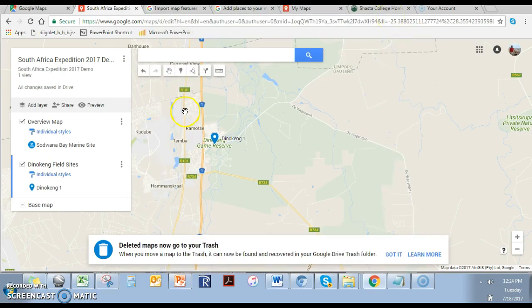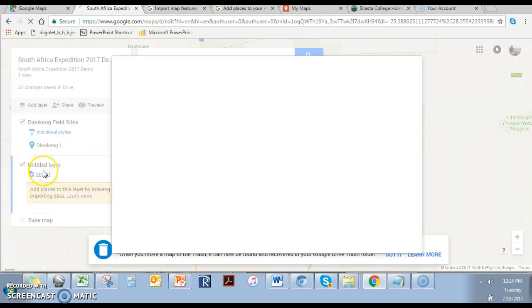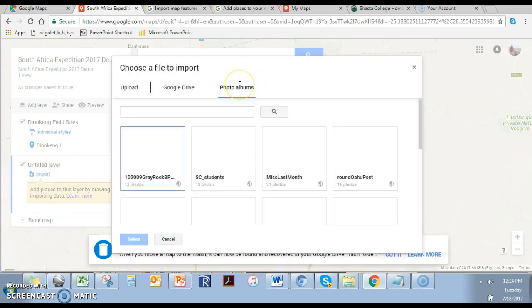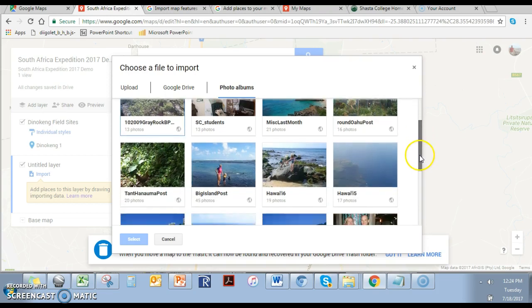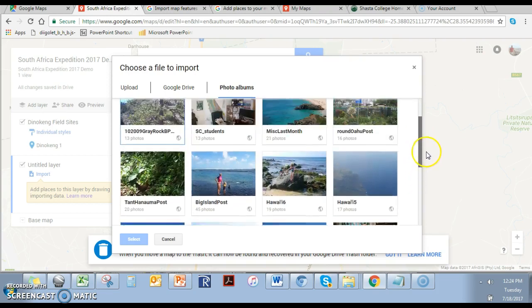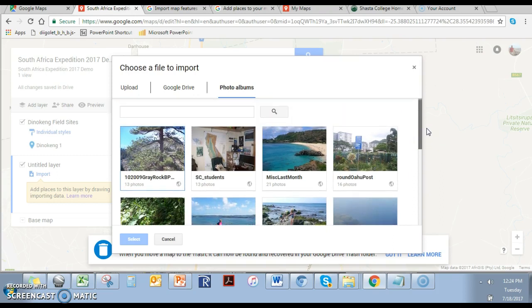All right, let me show you what happens when you bring in a photo. Let's see, I'm going to say import, and I'm going to go to photo albums. It looks like it's using the photo albums that I have actually pushed out to my Google photo album. These are a few years old, from a trip I did to Hawaii a couple of years back. That looks like a good one.